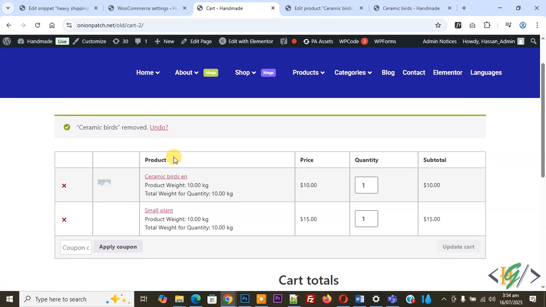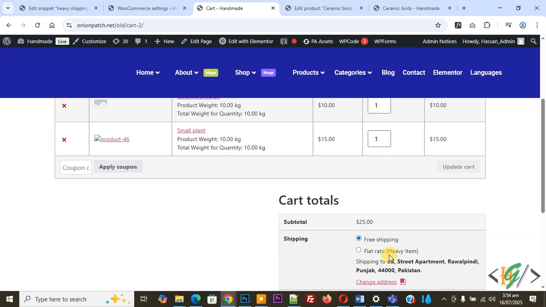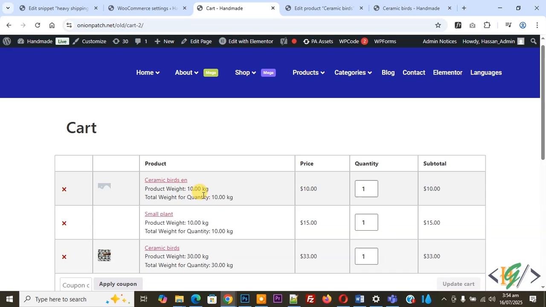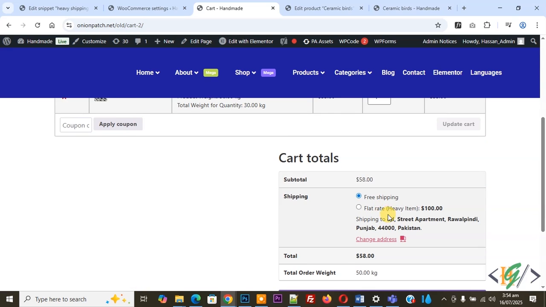Now you see Ceramic Bird removed. Now you see flat rate is not shown. Again add, undo. Now you see it is added again. Again you see flat rate heavy item, but you see 2 shipping methods.